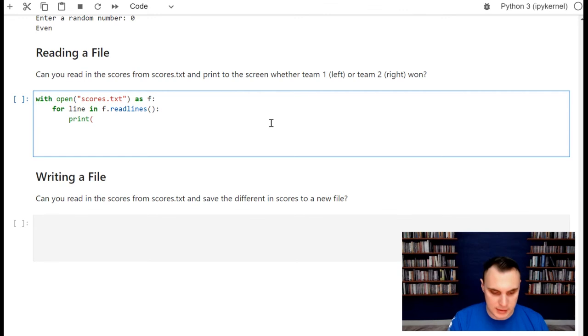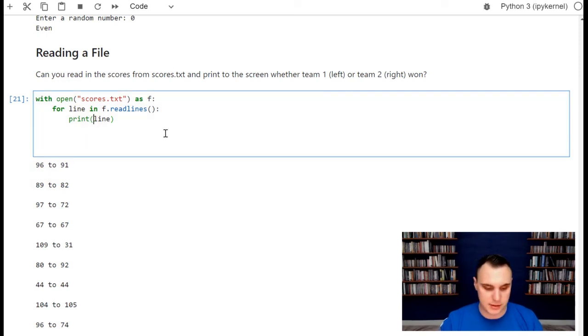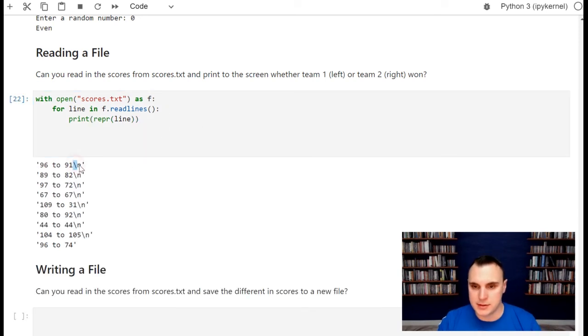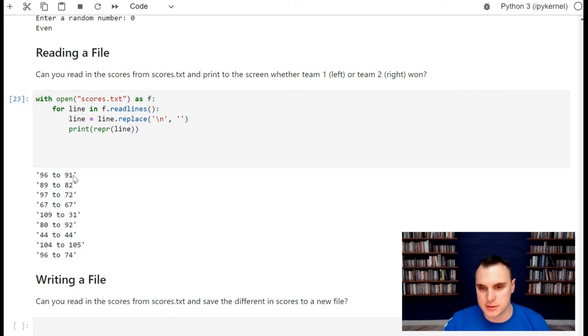So if I print line, just to see, you can obviously tell that we have all the lines written in, but we do have this end character, and that's because there's a hidden special character in here. So if you print repr of the line, you can see we have this hidden special character, this \n. So that's the first thing we're going to need to remove. So if we take line is equal to line.replace, we're going to take that special character and we're going to replace it with nothing. This is going to completely remove it from the line. Running that again, you can see those special characters are no longer there.